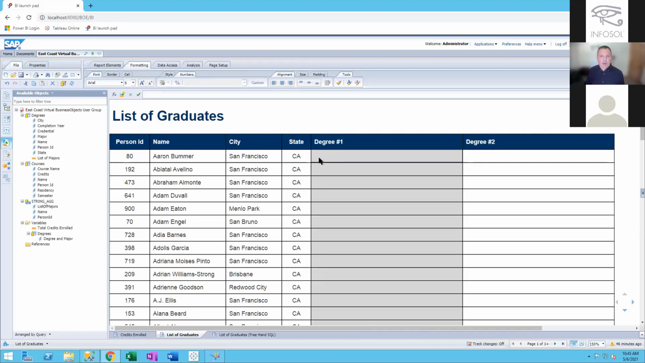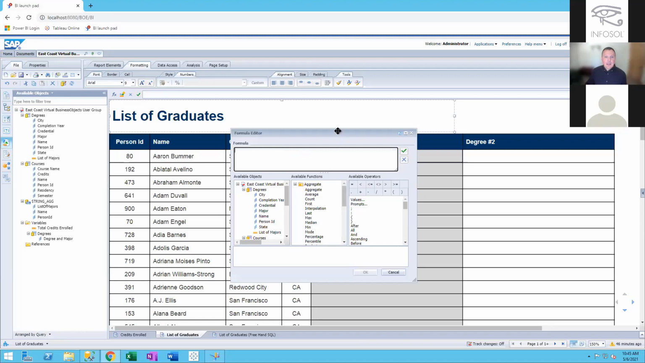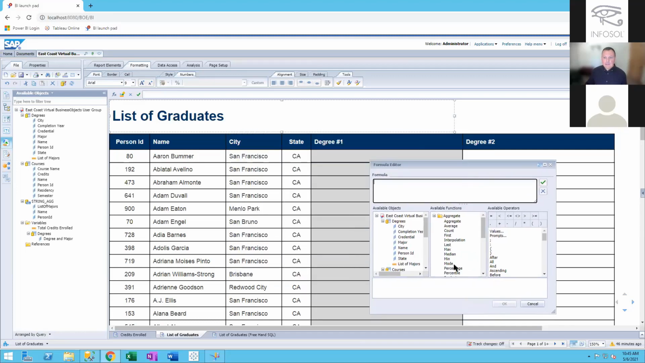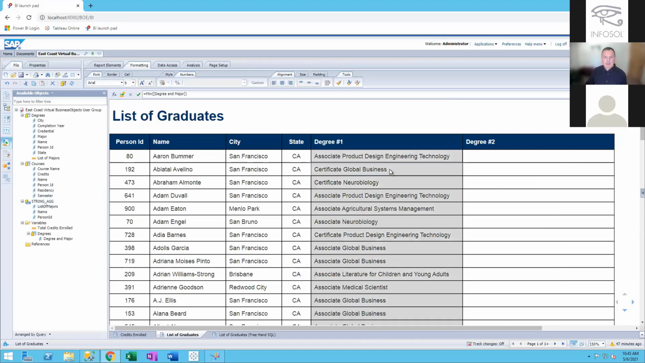So how do we achieve that? Well, again, this is that min-max trick I mentioned earlier. So I'm going to put my cursor into the data portion of this degree number 1 column. I'm going to open up the formula and say, give me the min, or the minimum value of the degree field, which is right here. So give me the minimum value of the degree and major field. All right, so that plugs in there.